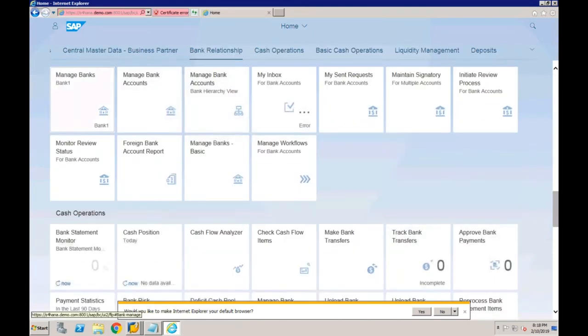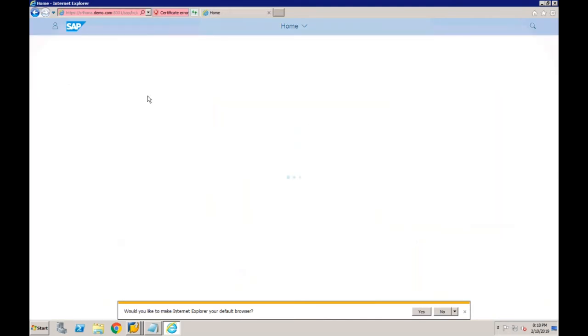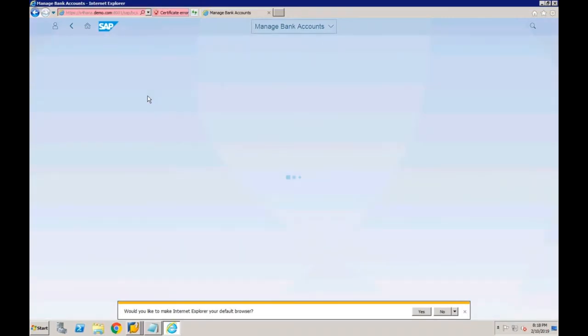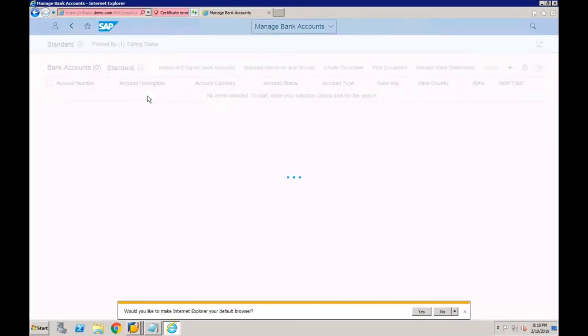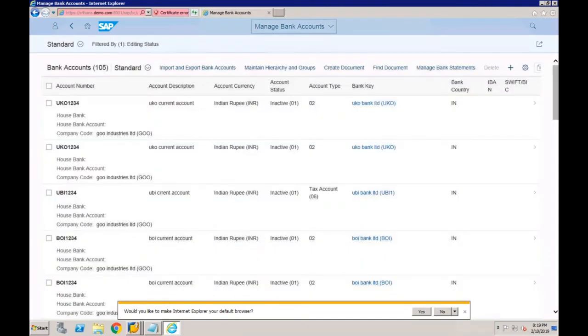Yes, you can see in the bank relationship, you have Manage Bank Accounts and Manage Banks. So let's go to Manage Bank Accounts. This is a Fiori app which will be used to create the bank accounts. Let's click on Manage Bank Accounts. You can see these are the different bank accounts which are already created. If you want to create a new one, you can just click on this plus button.